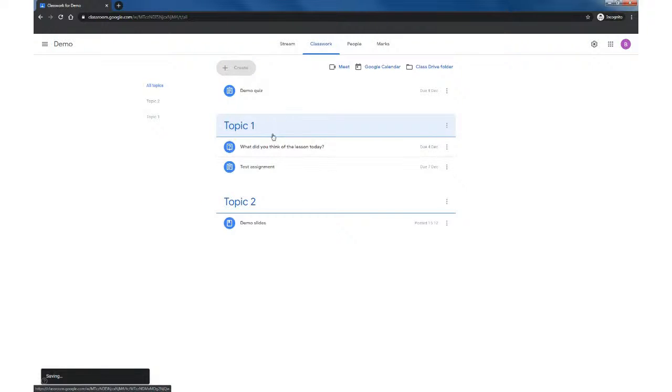Now at the moment I've got topic 2 above topic 1. I can just drag and drop my topics to rearrange them on the Classwork page, which is really handy if you want to keep the topic that you're currently working on near the top of the page for people to be able to find.